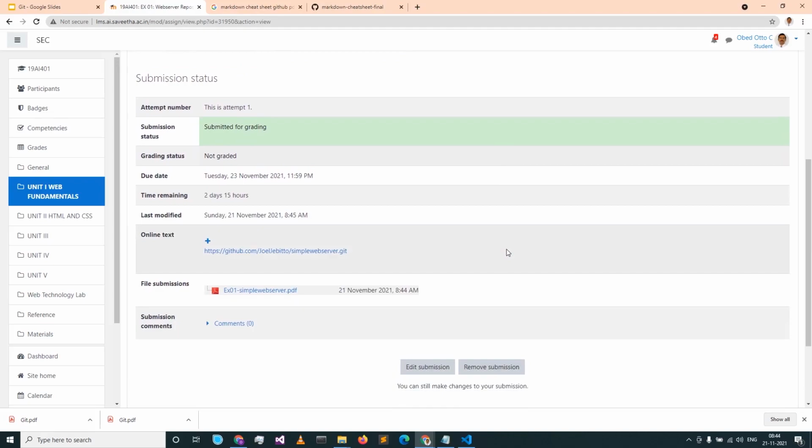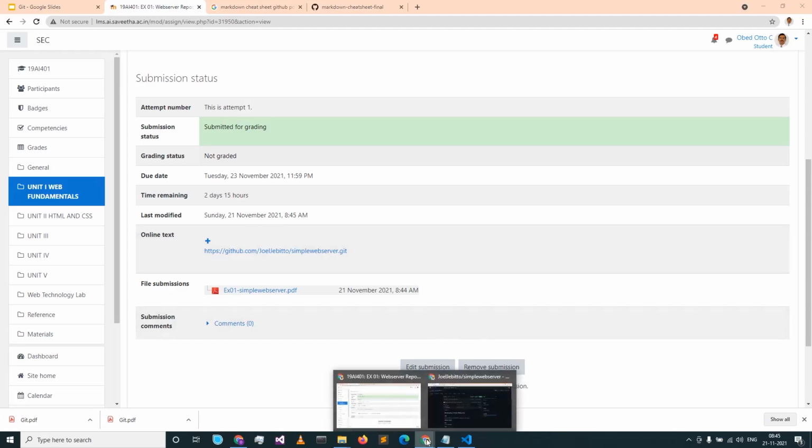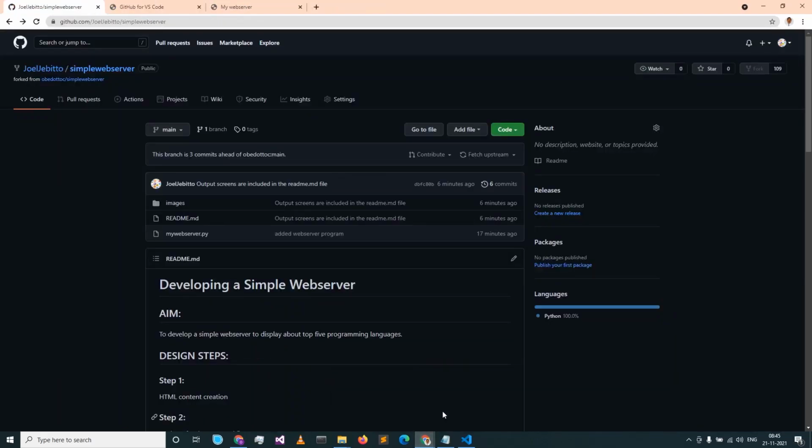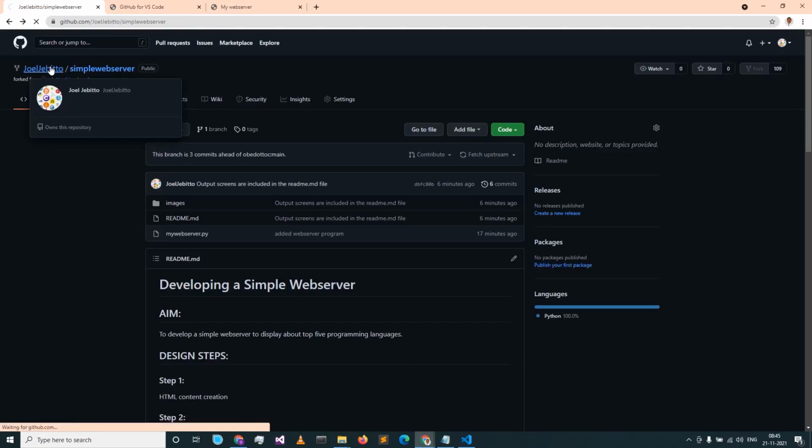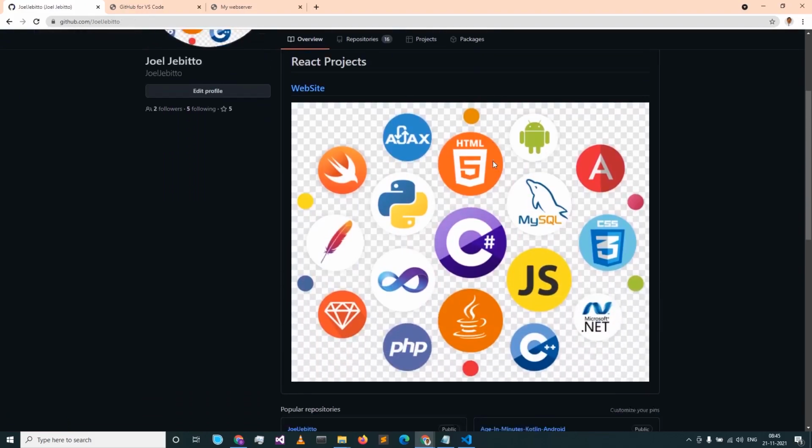So, you have learned how to use Git and GitHub to maintain your project. GitHub is a code hosting platform for version control and collaboration. Many recruiters validate the candidate profile by checking their GitHub page. You can open your GitHub profile page by clicking on the user account. Here, you can see your contribution history.